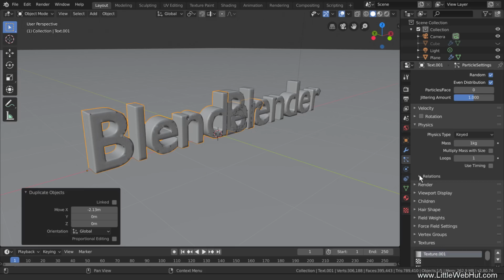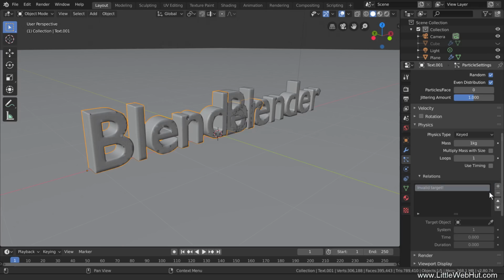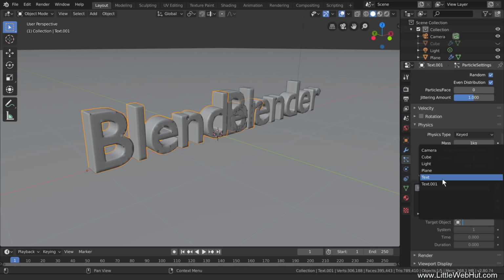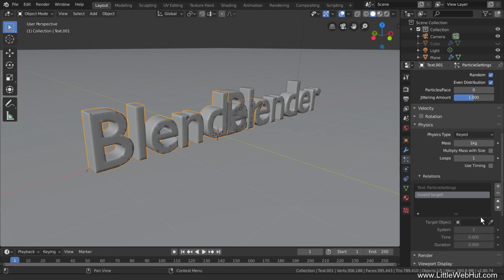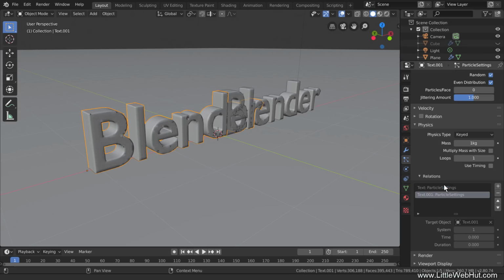Then open the Relations section. Now click the plus button to add a key. Then for the target object, select Text. This is the text on the right. Now click the plus button again to add another key. For the target object, select Text 001. This is the text on the left. This keyed physics setup will cause the pieces of the right side text to move to the left side text.